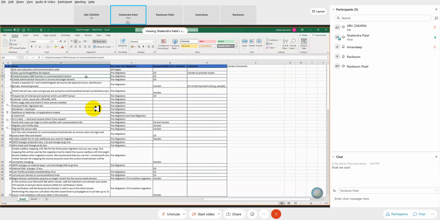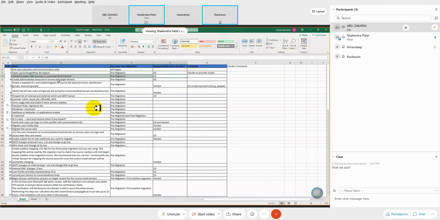Check and increase Office 365 licenses. This we will do. Administrator accounts: we will create them, create a separate OU and create the migration AD. On this part, we'll need guidance from you on how we can do it. We already have an OU hierarchy, but what will be the best option? We're thinking of an OU inside the top level, and within that a people OU, separate for each company.